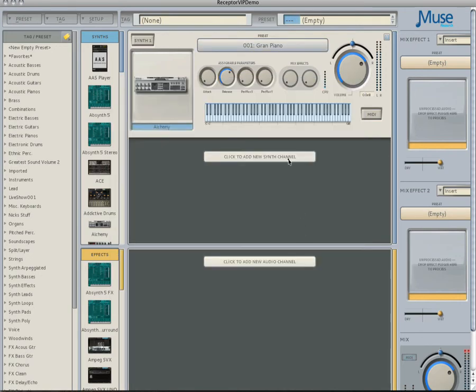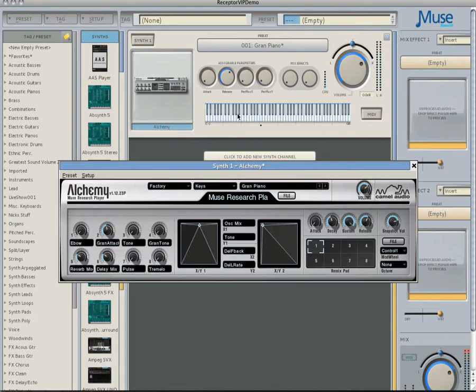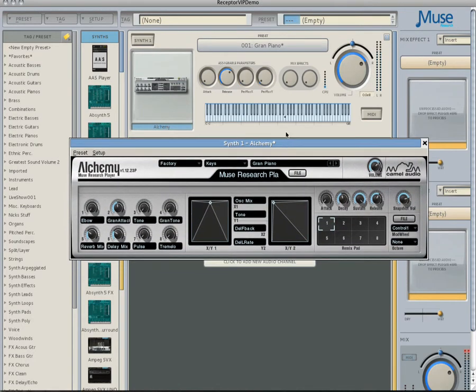As you can see, the assignable parameters have already been pre-assigned. If I move a knob, I can see the plugin react in real time to the parameter changes.